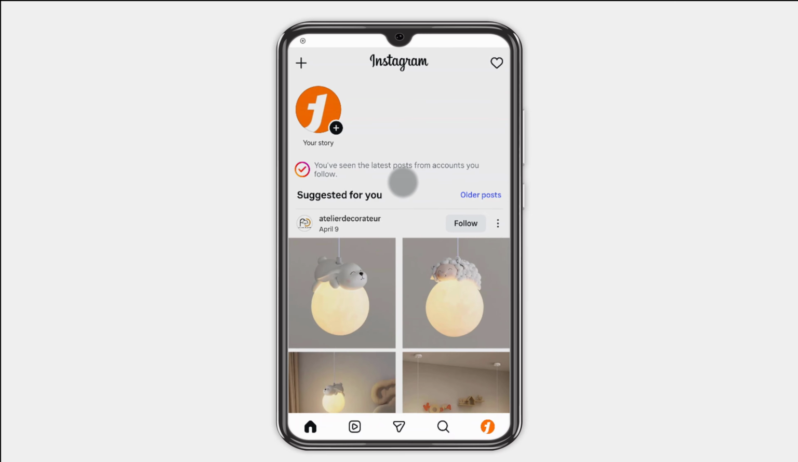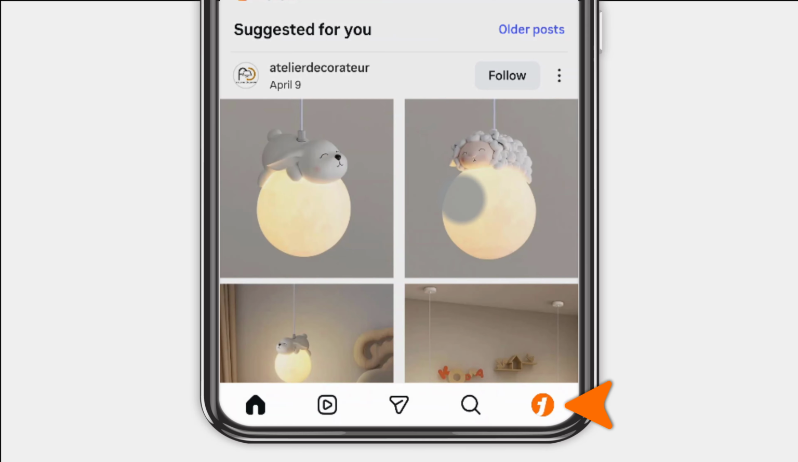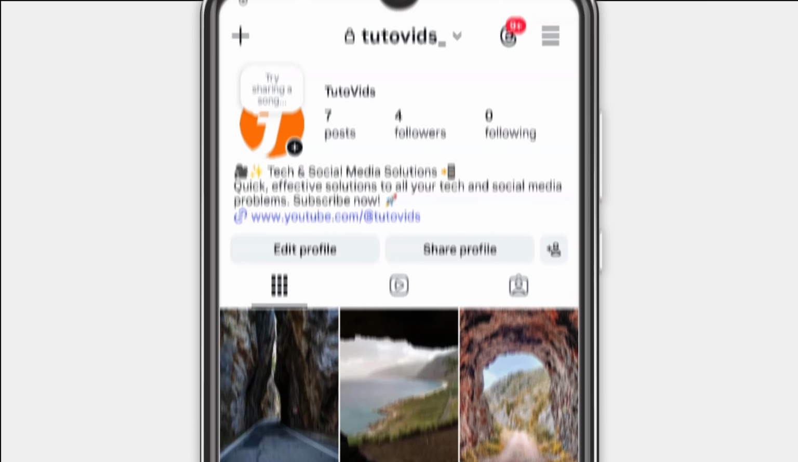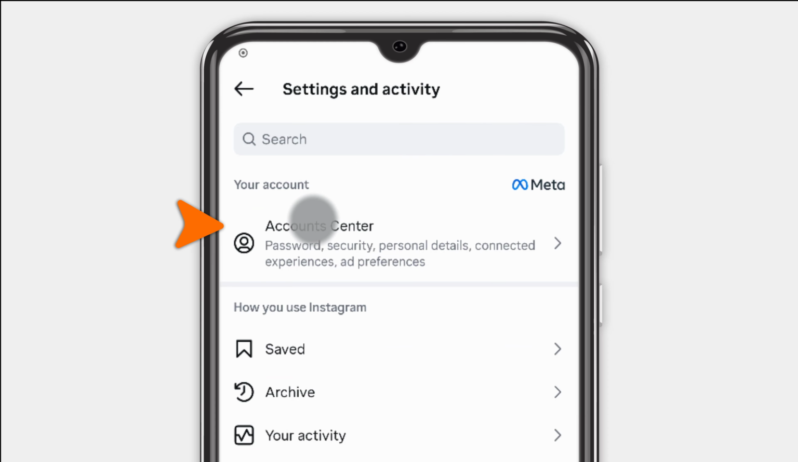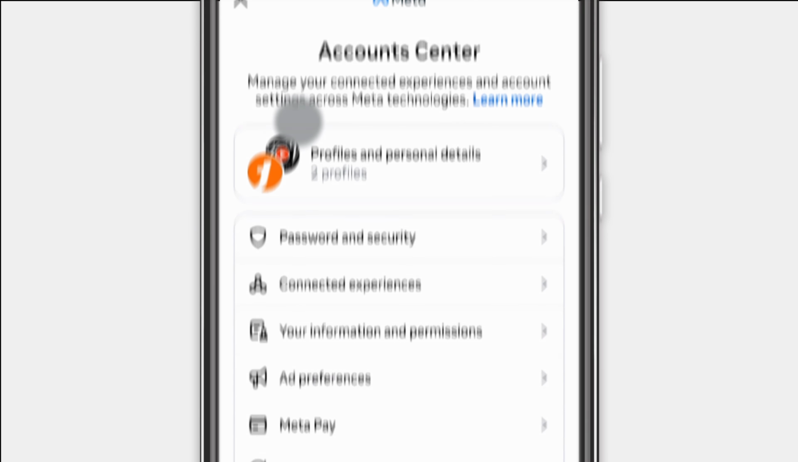Open the Instagram app and tap your profile icon in the bottom right corner. Once you're on your profile, tap the 3 horizontal lines in the top right corner to open the menu. From there, tap Account Center, then go ahead and select Manage Accounts.